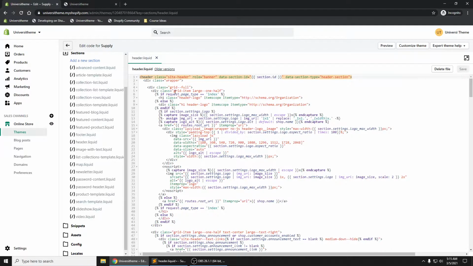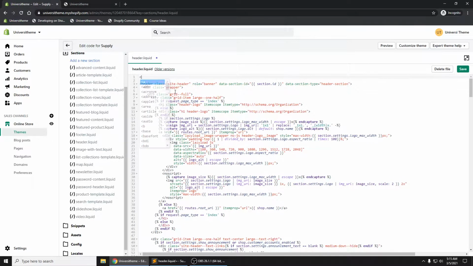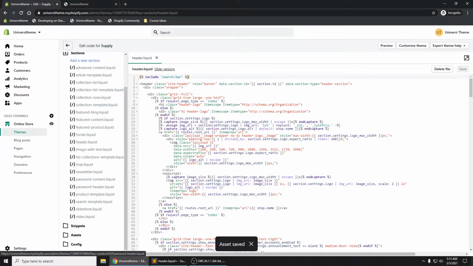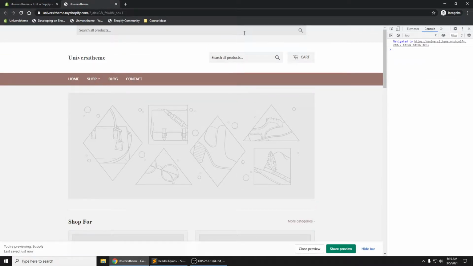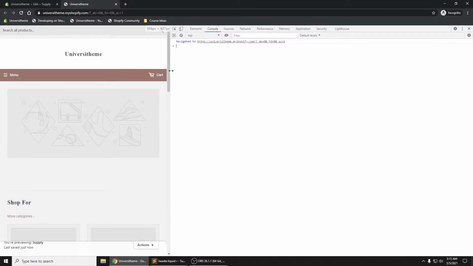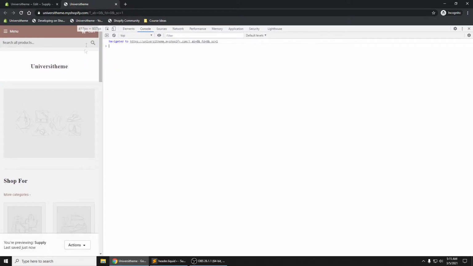First things first, I'm going to add at the very top here, just to show you very quickly without any sort of styling, include search bar. This is a snippet that you can include, and you save it, you refresh, and you'll get it at the top. But we don't want this to always show. The only time we want this to show is when it gets to a really small resolution.